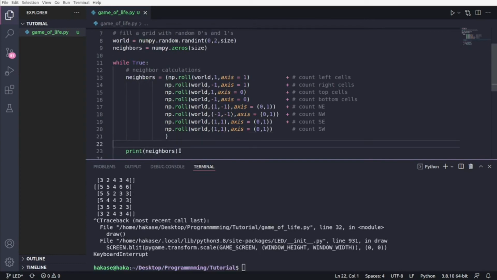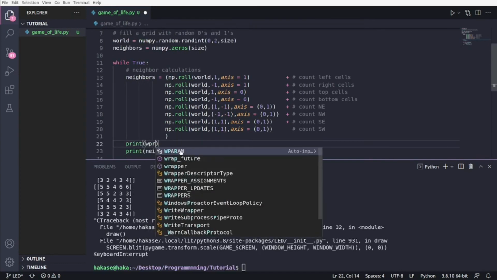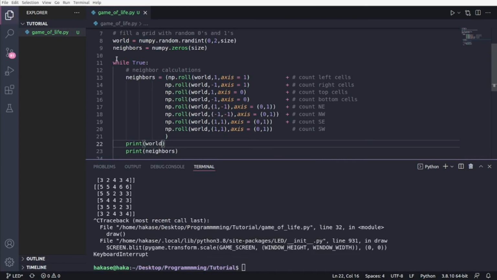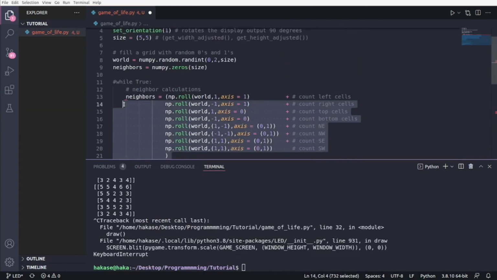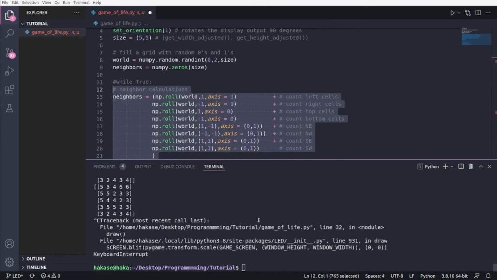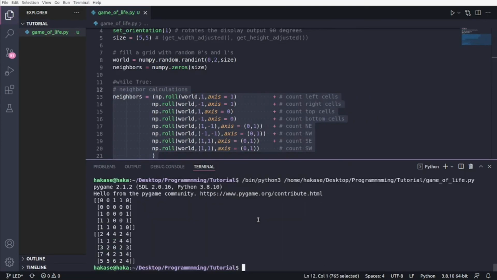So print world. Let's not actually do that in a while loop, just for the moment, so it only prints once. So let's see, this one right here should have one neighbor. Okay, so we messed up by not including this.